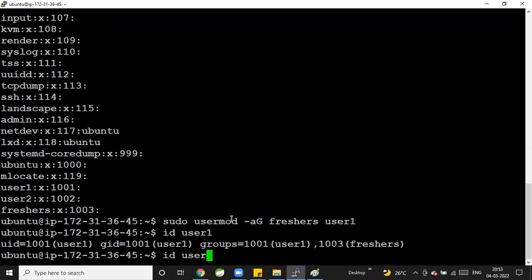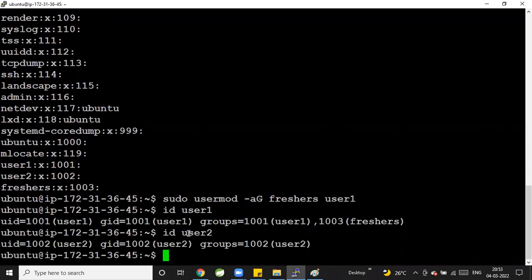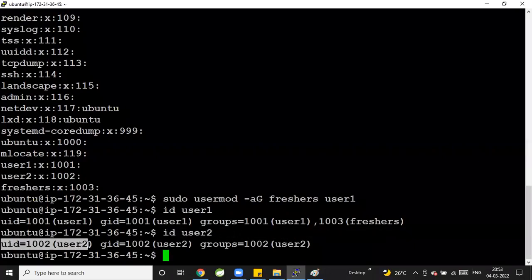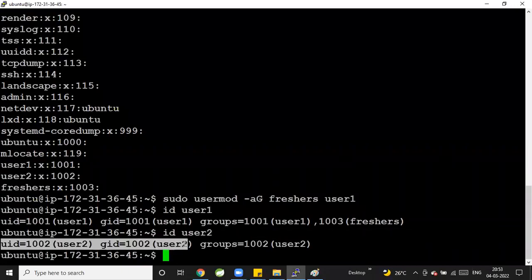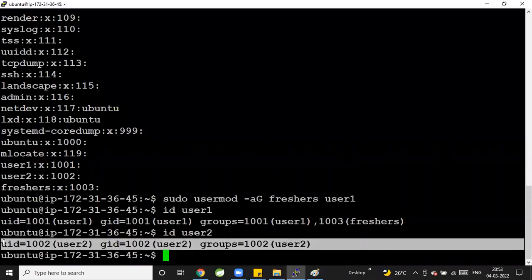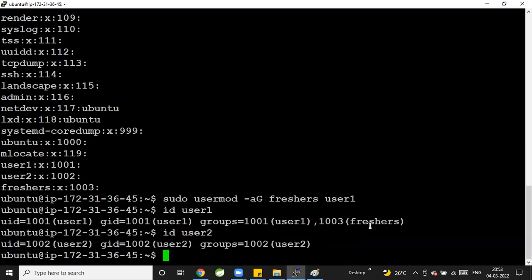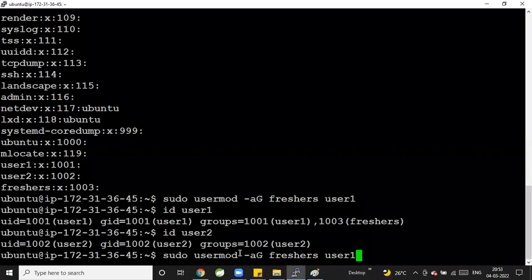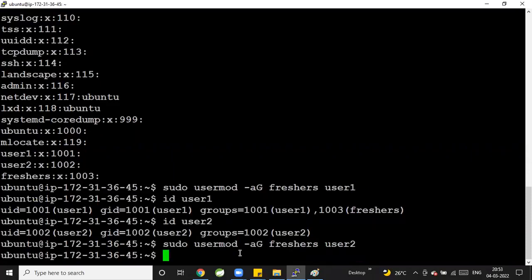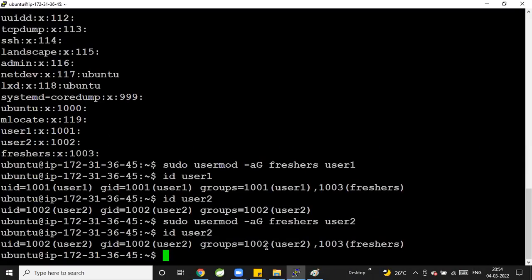Now let me go for id user2. User2 belongs to which group, guys? User id user2, group id 1002. It belongs only to the user2 group. I want to add user2 to the freshers group. How can I add user2 to the freshers group? Now you see user2 belongs to two groups. One is the user2 group, another one is the freshers group.